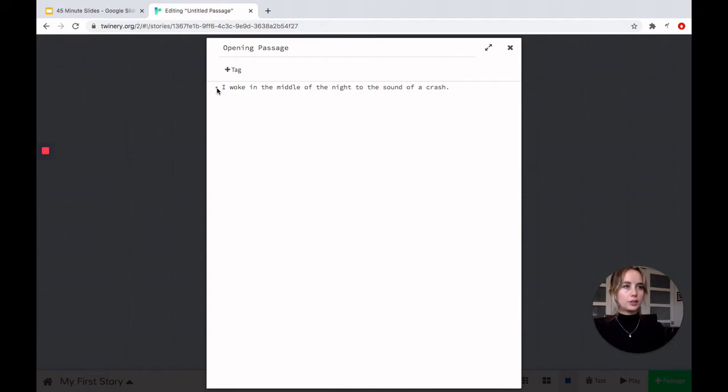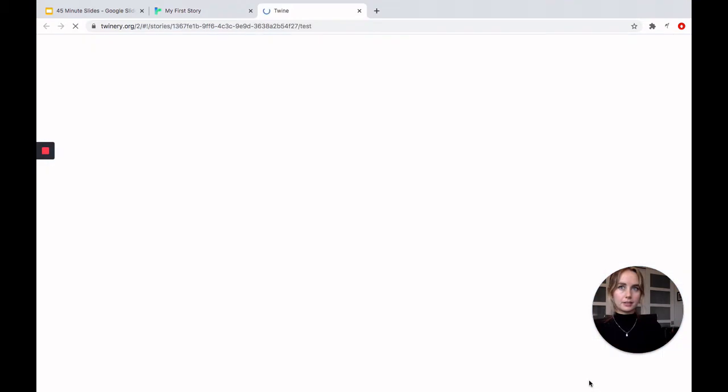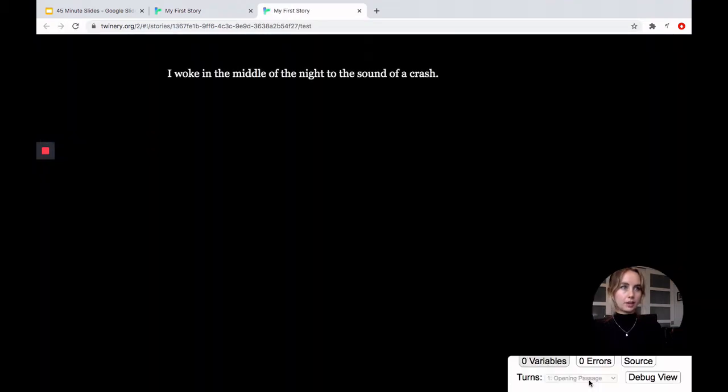Now that we created our first passage, we want to test it and see how it will look when the story is published. To do that, we're going to exit this and go to the bottom where we see the bug here. We're going to press test. A new browser tab should pop up that shows us how our passage will look when the story is published. So I woke in the middle of the night to the sound of a crash. Great. So we can exit this for now.